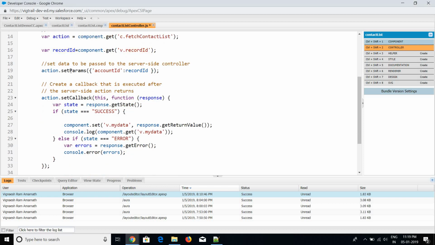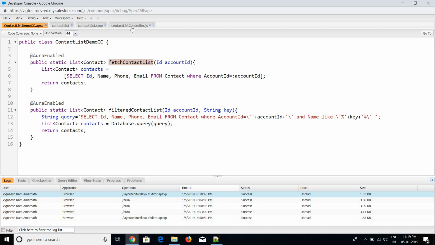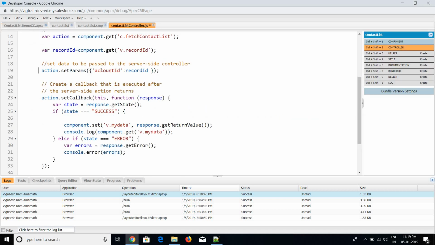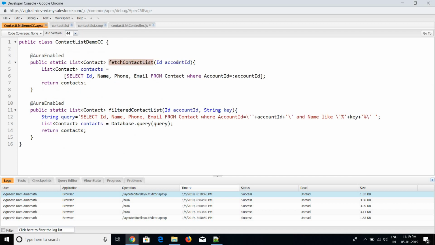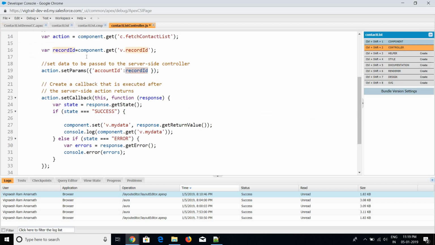In this line, we set the parameters for our action. The parameters are the input arguments that we pass to this Apex method. Here we are passing the account ID. The key accountId should match the name of the argument in the Apex method. And we pass the account record ID that we got from the recordId attribute as its value.